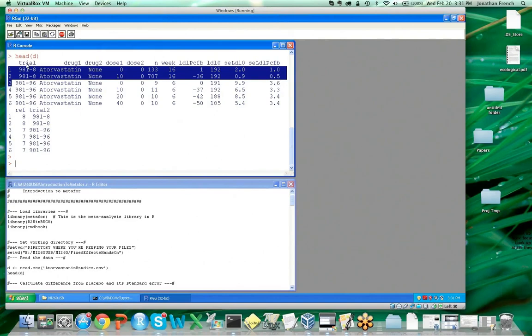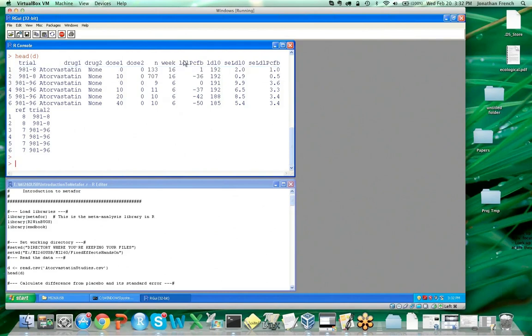Within each study, we have variables for trial, drug 1 and drug 2. These will be relevant when we get to the model-based modeling, but for our purposes, we'll be focusing here on drug 1. Corresponding values for dose 1 and dose 2. N is the number of patients in that treatment arm. Week is the week at which they were evaluated. And LDL PCFB is the percent change from baseline LDL. That's going to be the endpoint that we're interested in. In addition, we have the standard error of the LDL percent change from baseline. And we're going to need to do a little bit of data manipulation in order to move this to a point where we can work with, for example, 10 milligrams versus placebo within each study.